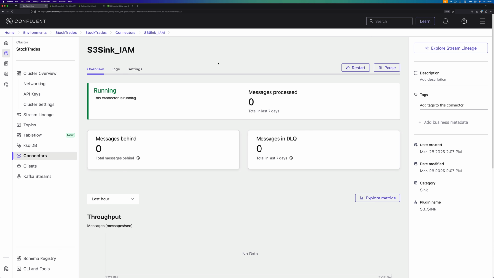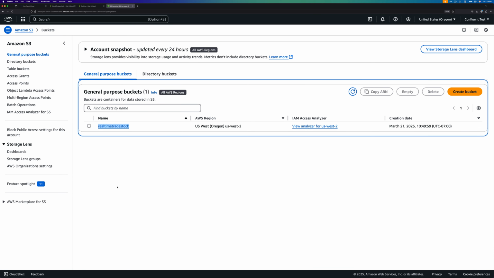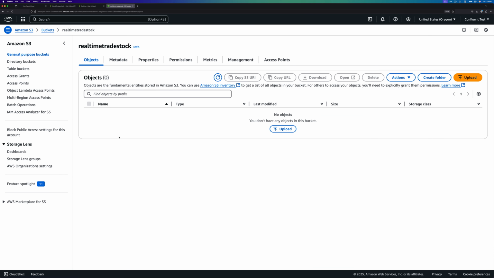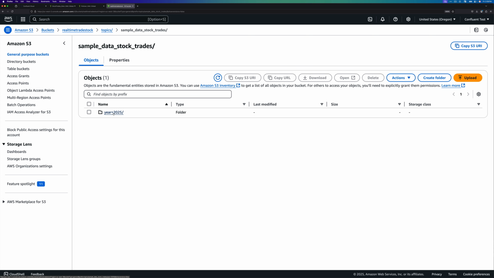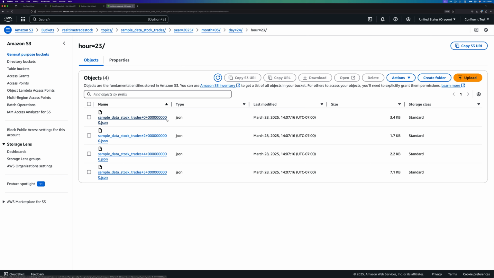It may take a while for your messages to be processed and sent to S3, but through the magic of editing, we'll go ahead and cut ahead in the future to where it's already taken place. And there we go. We can see some messages have now been processed. We'll go ahead and come over to our S3 bucket, click on real-time stock trade, hit the refresh button, and there we go. There's our topic name, the year, the month, and then the day. We can go ahead and click in and see that our JSON is starting to come over.